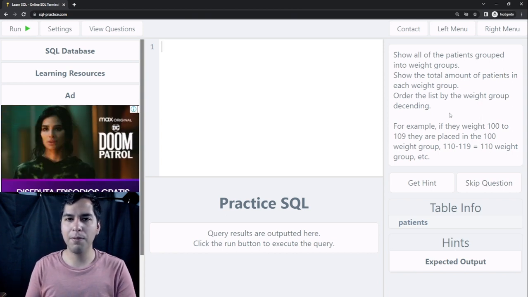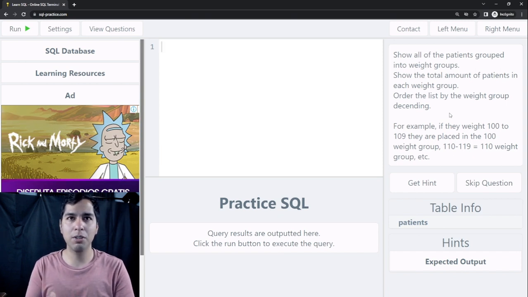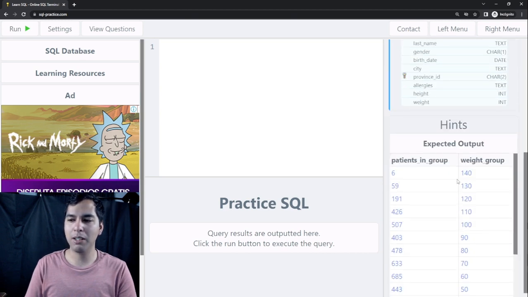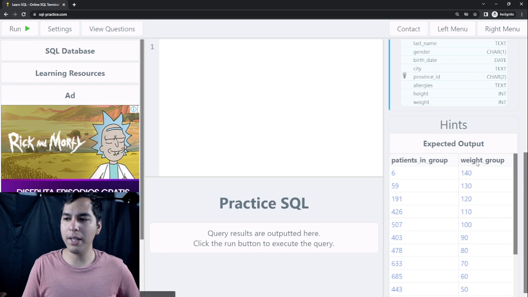Before trying to understand the question, let's see what information we have. We have the patients table, with information about patients inside a hospital. We have the expected output. You can see here there are two columns, patients in group and weight group.